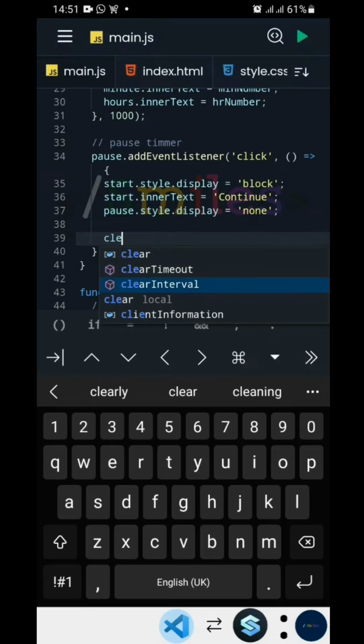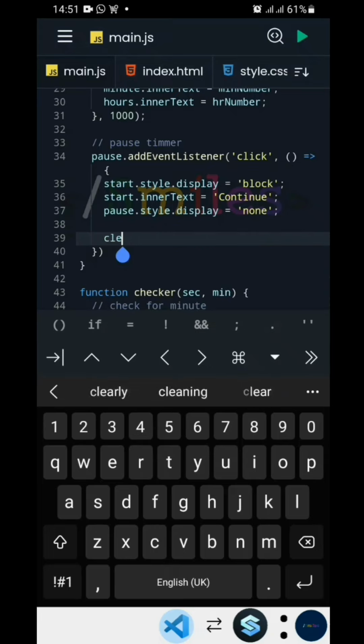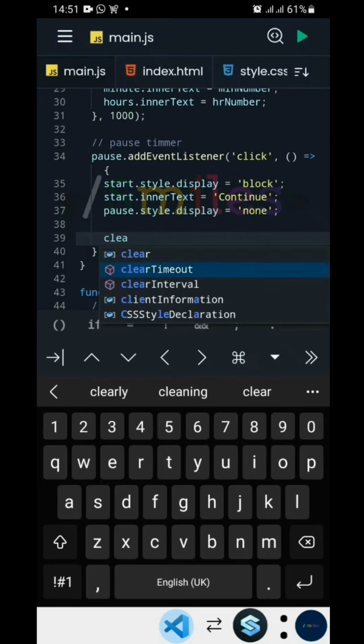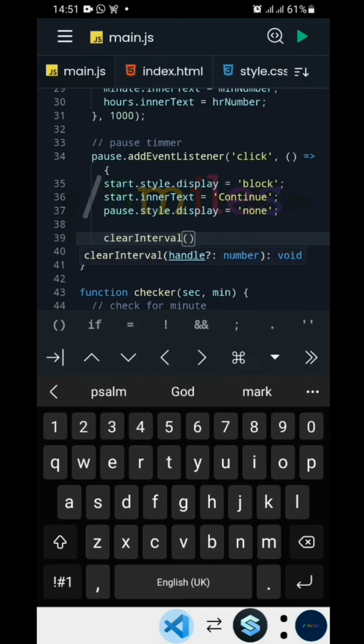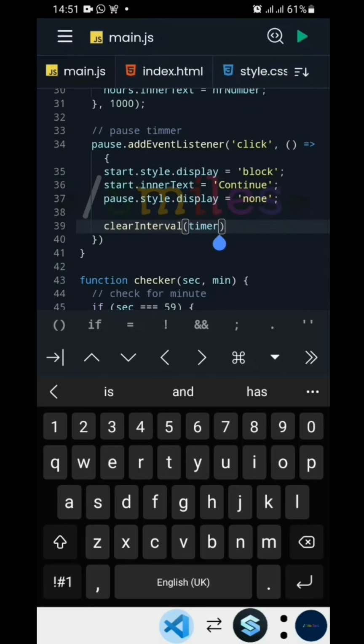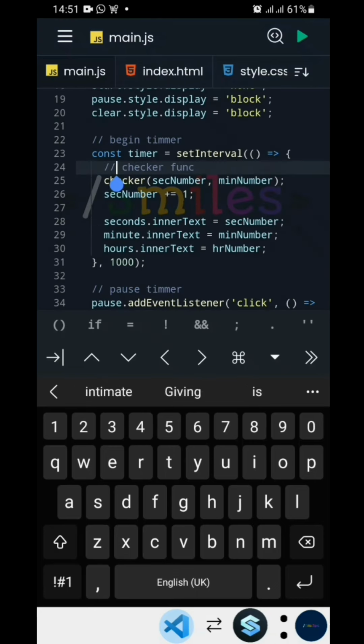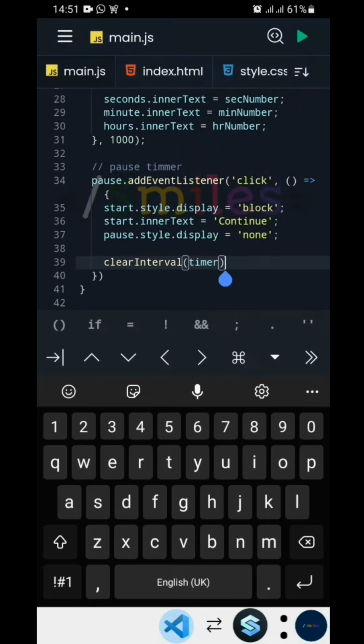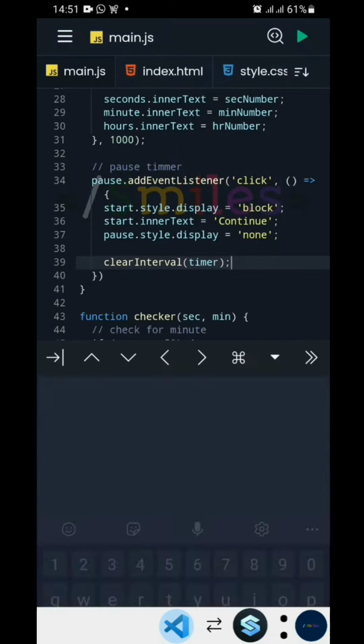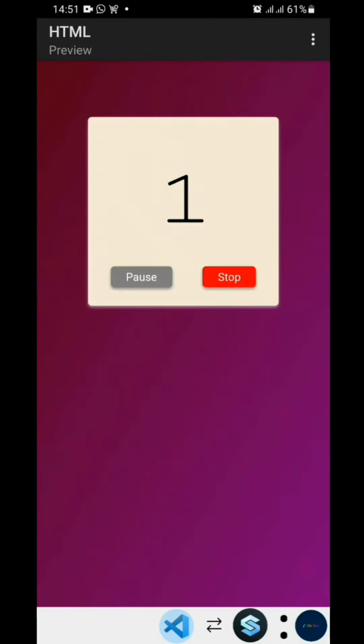So we'll be using the JavaScript method clear interval to do that. So say clear interval, this one right here, and we'll input the timer just like here, because we initialized it right here, const equal to timer. So we would clear it right here, and we would just see how it works. If we say pause, it stops, as you can see.